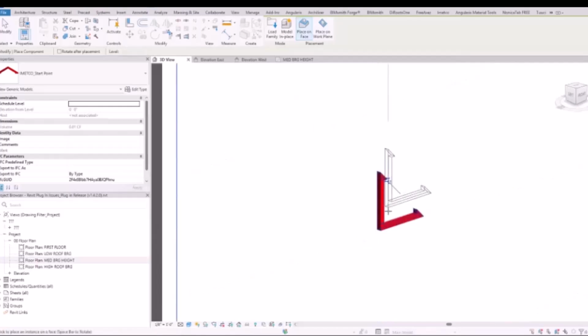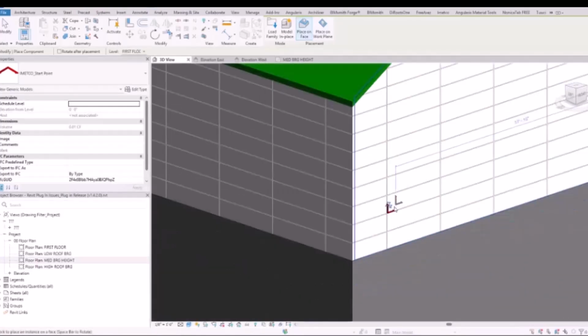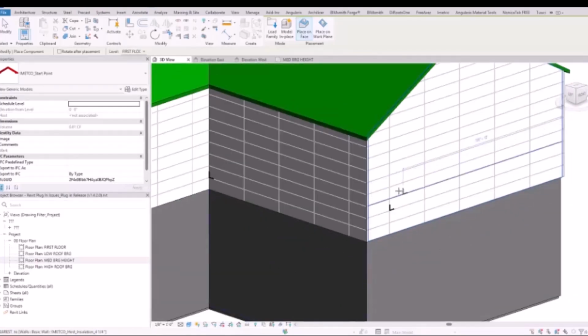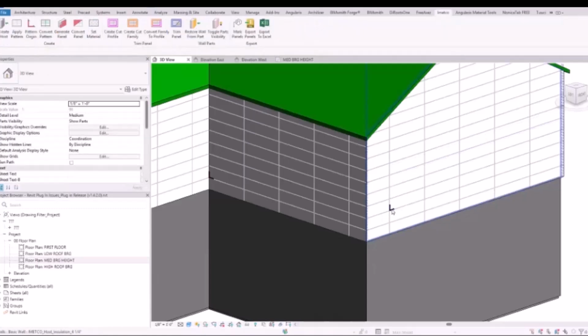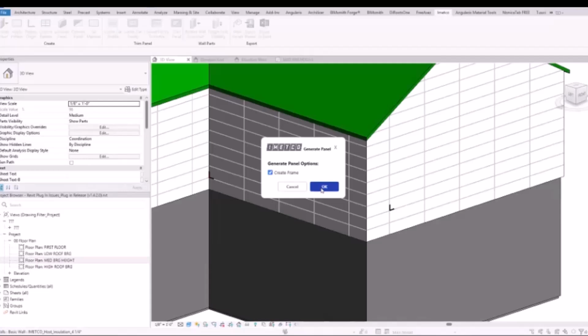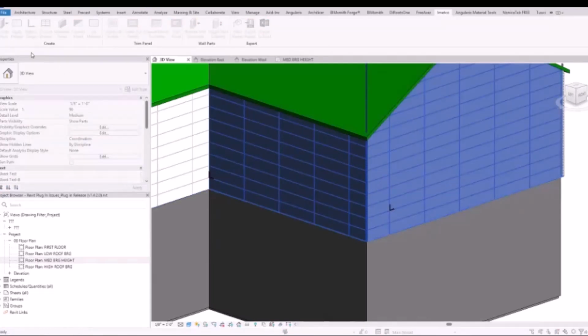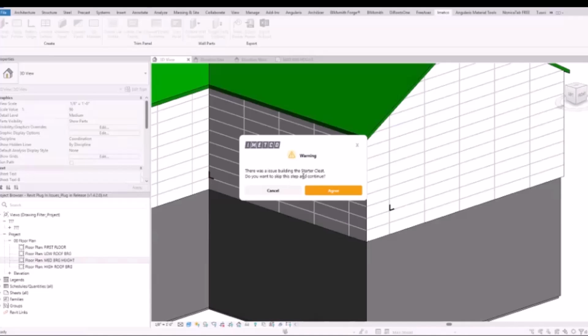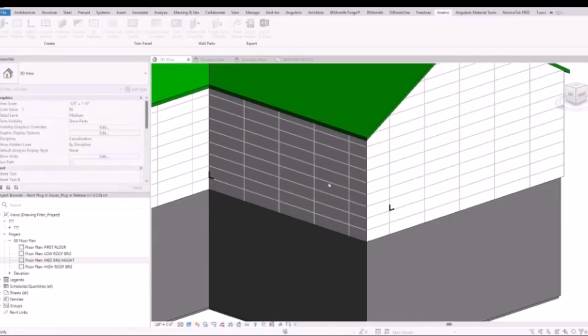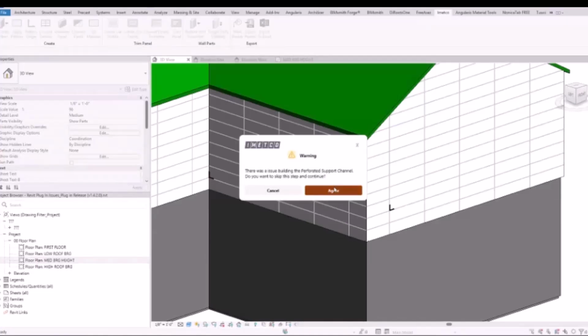Whenever you are doing corners like this, you have to run both walls simultaneously. Each wall is also going to need its origin point on it. So now that both these walls have an origin point, we can go to generate panel, click OK, and select both walls. Once you click finish, I had one issue, I'm not sure what that one is.